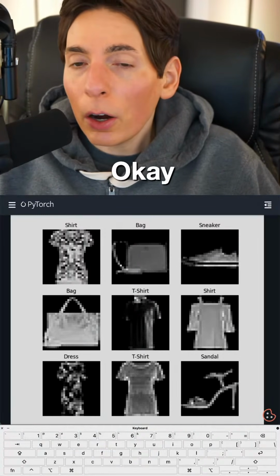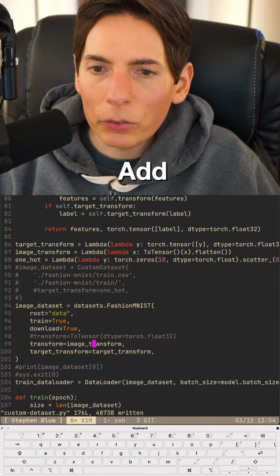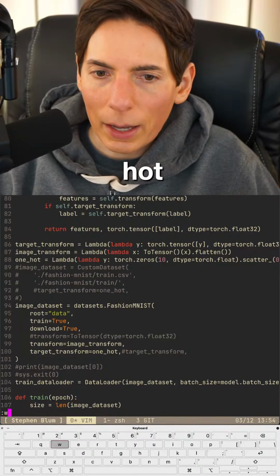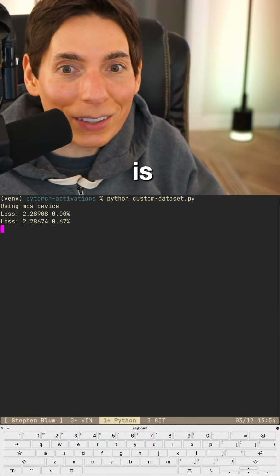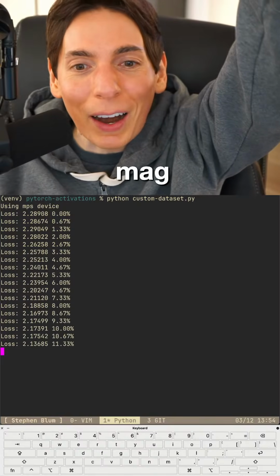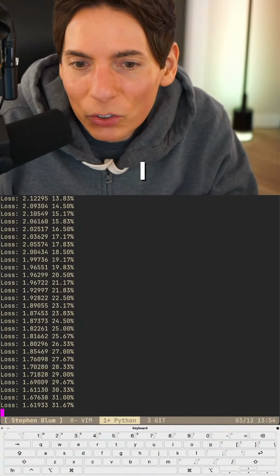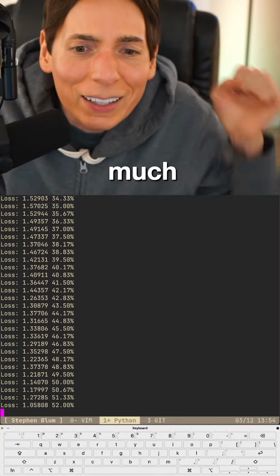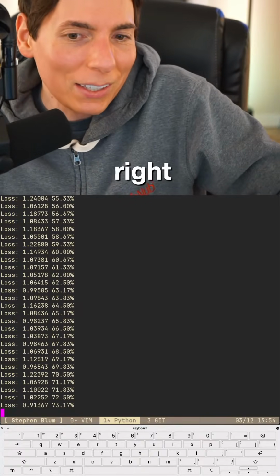Okay. What we're going to do is go back and add back the one hot here. One hot. Like that. And it might magically work. Is it going to magically work? And look at that. It magically works. Check that out. Hey, and the loss is going the way I want it to. See how it's constantly decreasing? Oh, it looks so much better. Now I can use argmax. Yeah, look at that. All right. See, I told you.